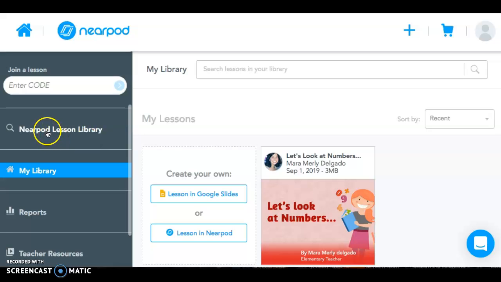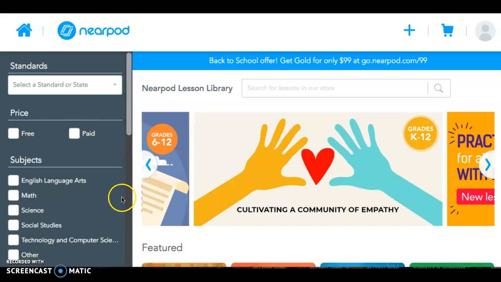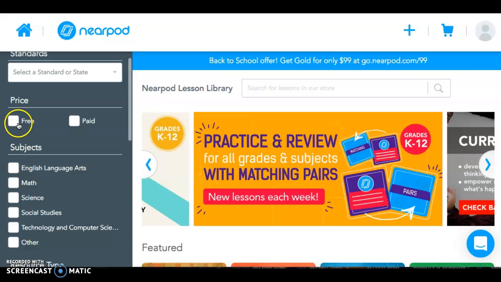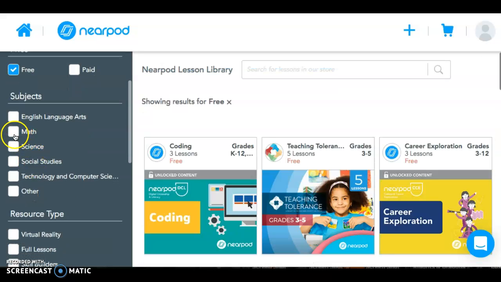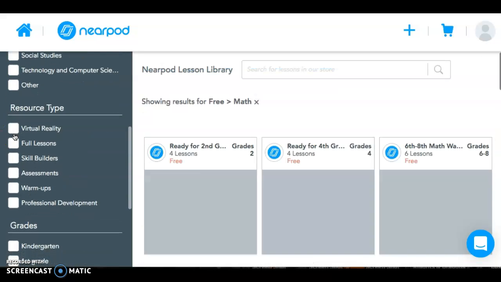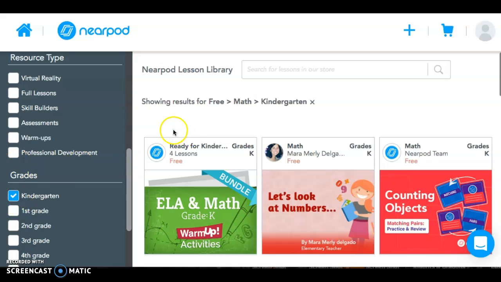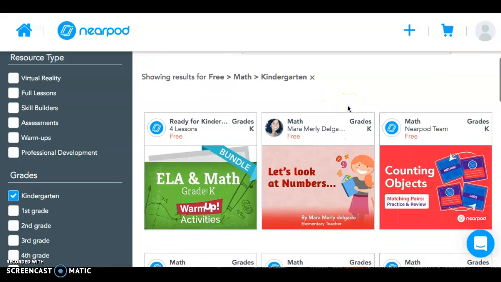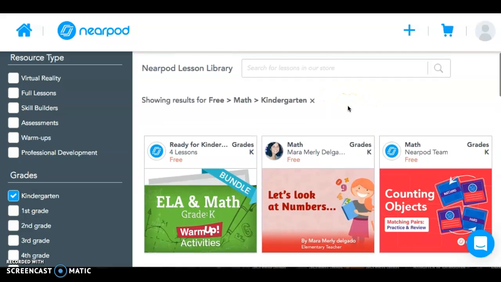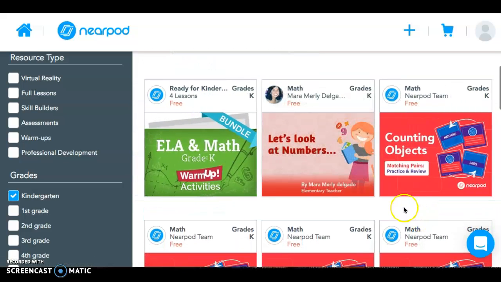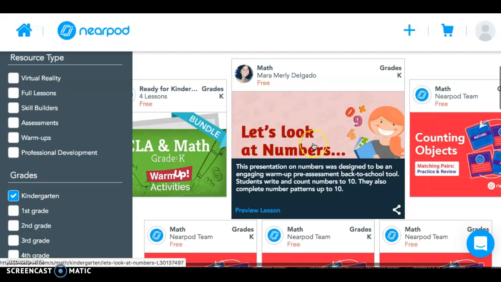You can go to the lessons already made, or you can make your own lesson, and that would be an additional lesson. So let's go here to free, to math, and I will go to kindergarten. Then it finds those lessons that are available already in the Nearpod lesson library for free, and I'm going to take a look at this first one called Let's Look at Numbers.